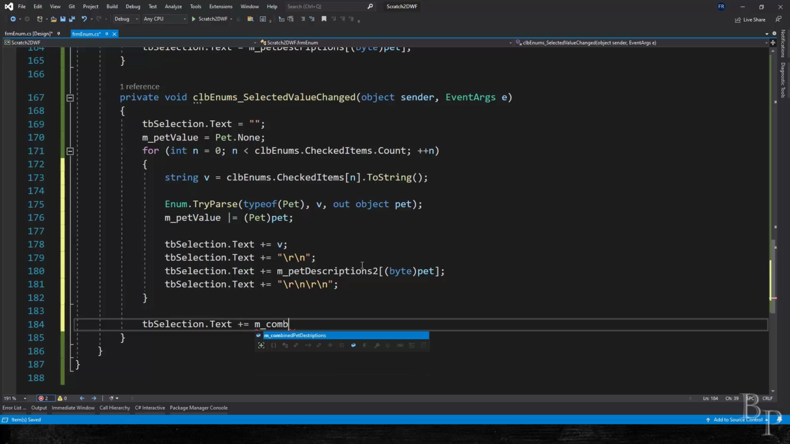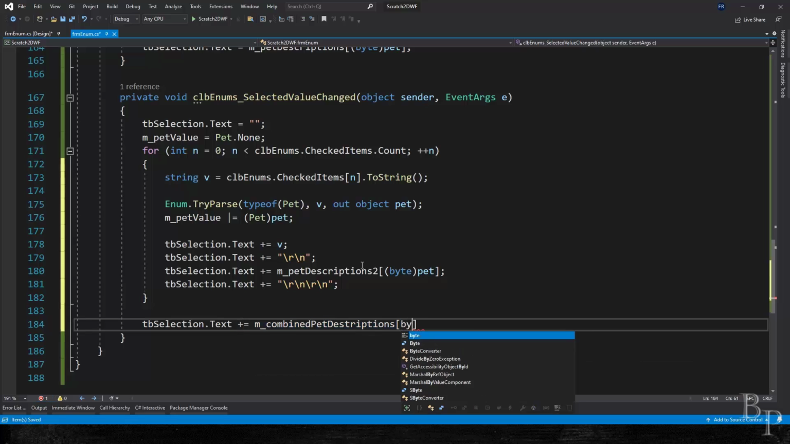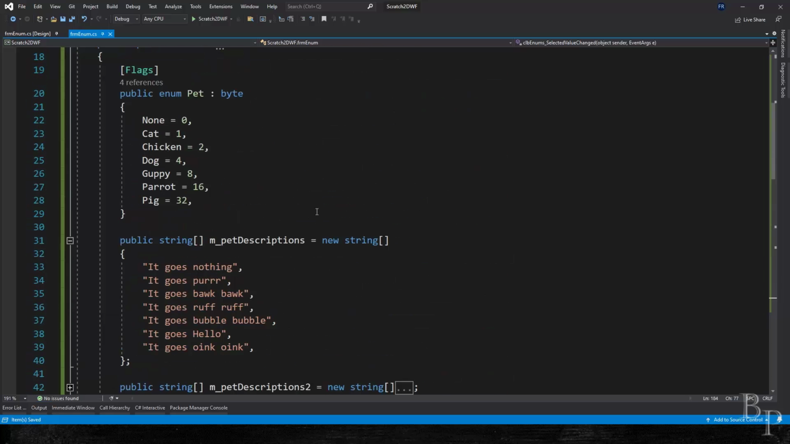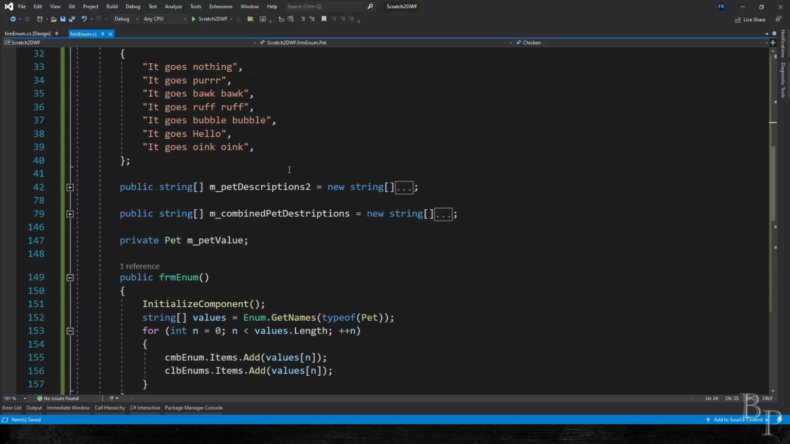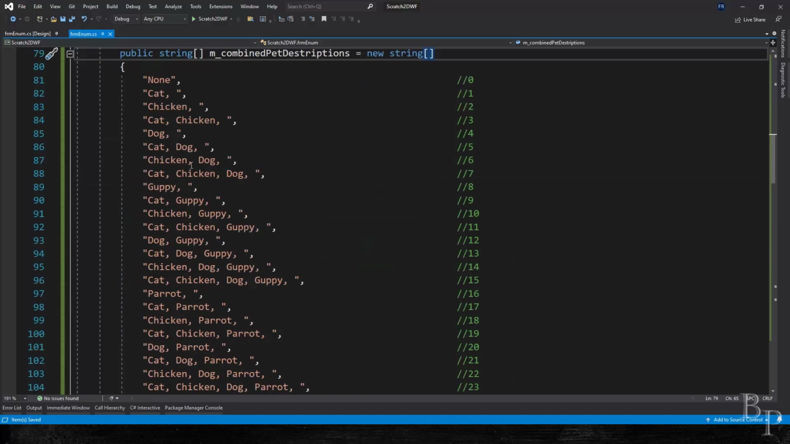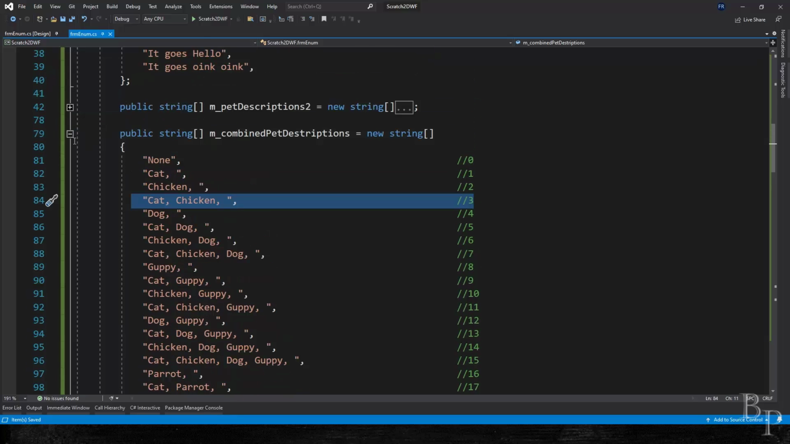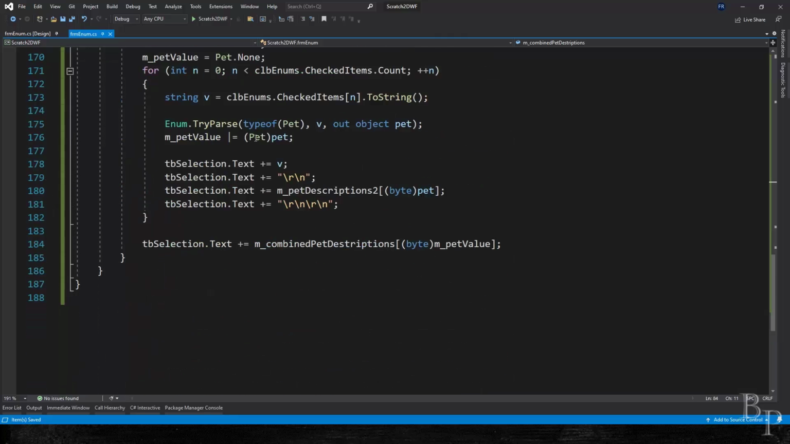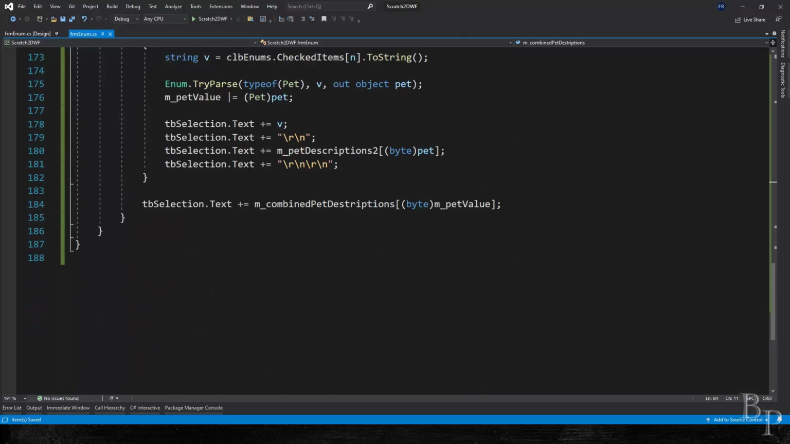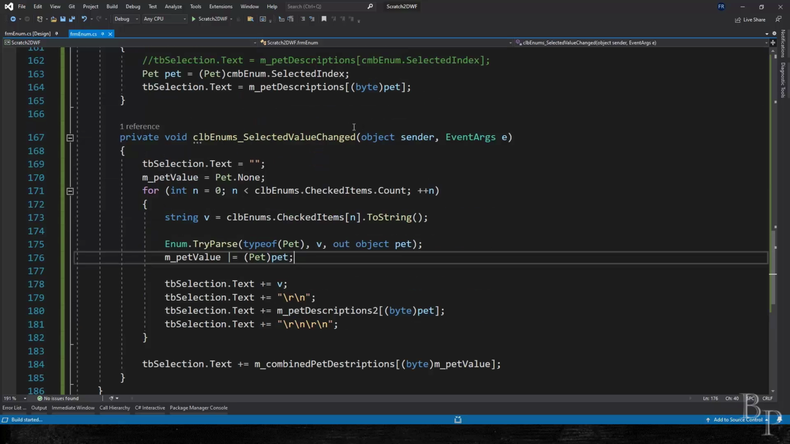We're going to go to our combined pet descriptions. Once again, cast a byte around the pet value. That means everything's selected in there. So if we have, once again, cat and chicken selected, we're going to the third combined pet description. So we'll go to cat and chicken, which I can tell you don't get along. And that should be it.